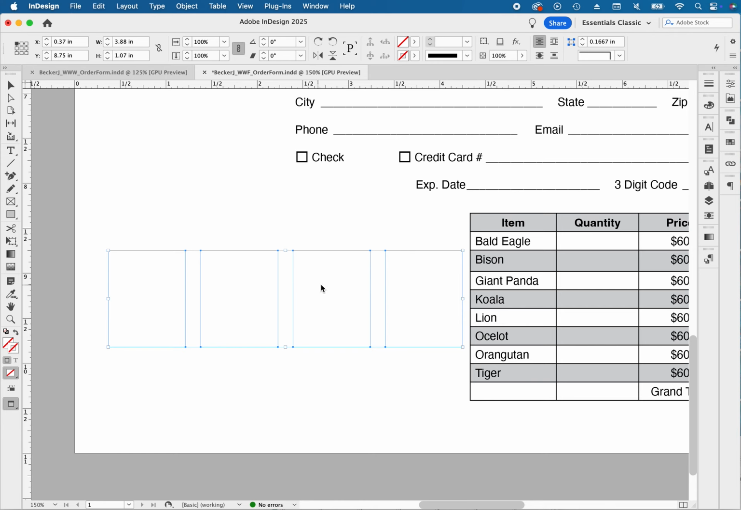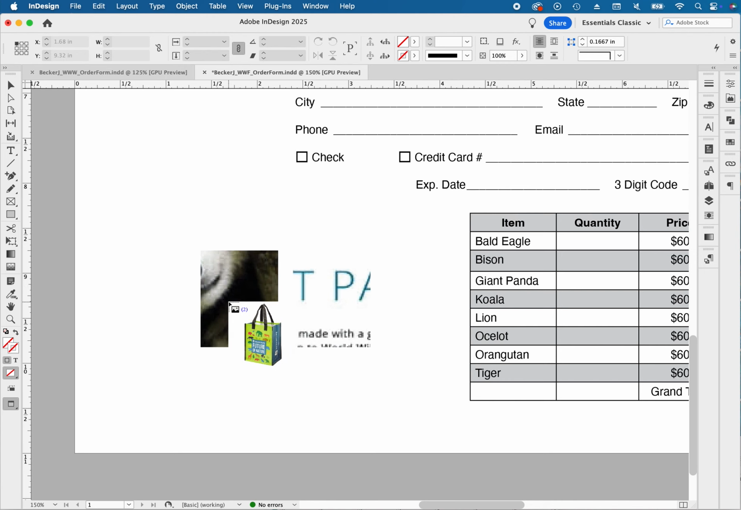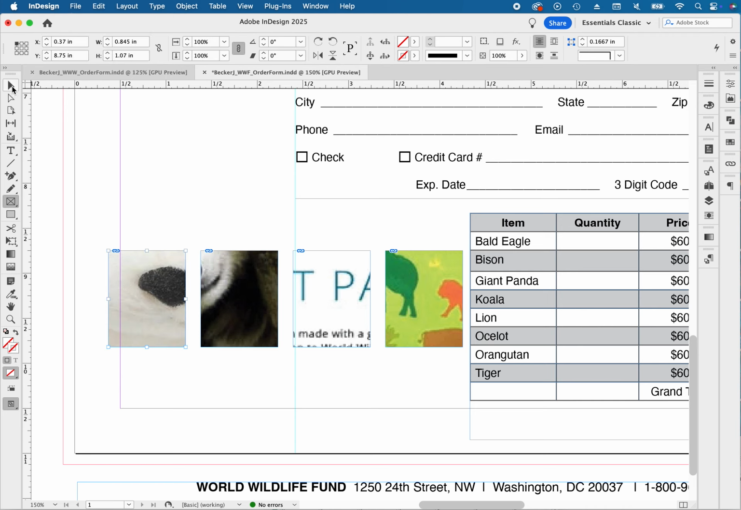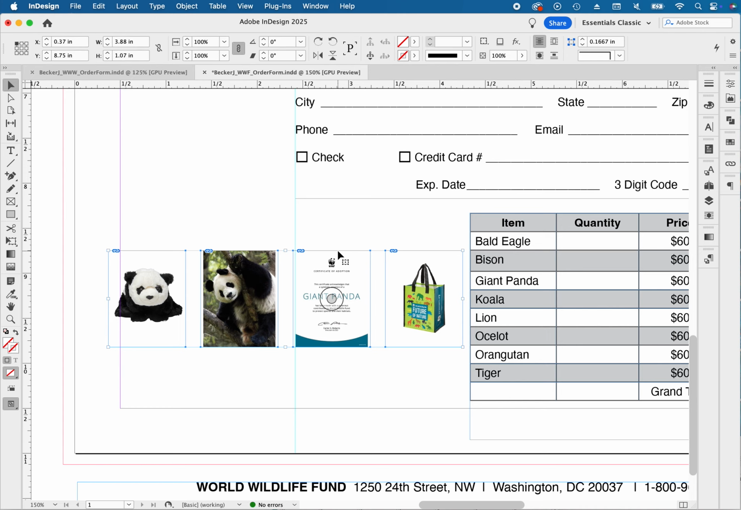Loaded icon, this one goes in a 3rd one. Panda, certificate or spotlight card goes in a 2nd. Be nice if I had that on to see. Gift bag and plush. Grab my arrow, select all 4. We'll do our fitting first, see what happens here. Fit content proportionally. Okay, let's see what else we can do.